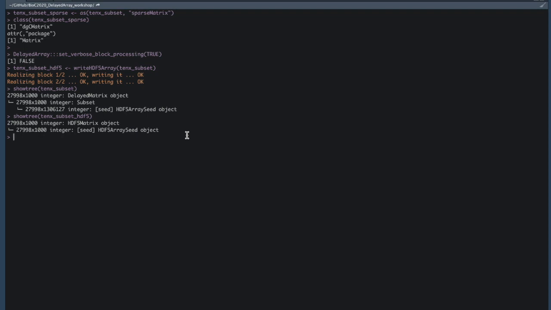Write HDF5 array also allows us to control how the data are written to disk, specifically how the data are chunked and compressed. These topics are discussed in further detail in the workshop vignette. Realization is an important topic with many subtleties. The workshop material covers some of these in greater detail.